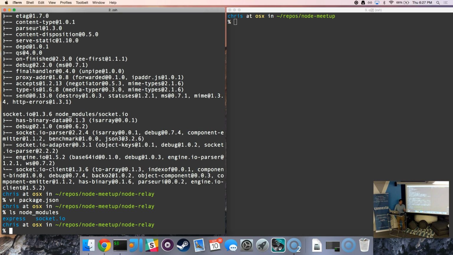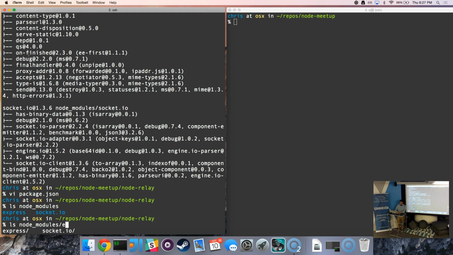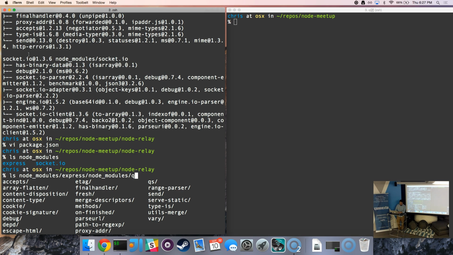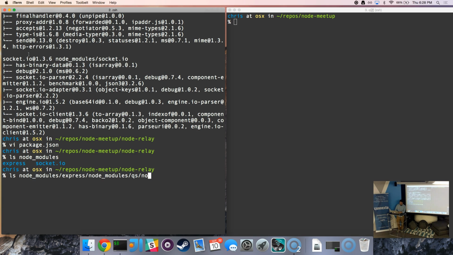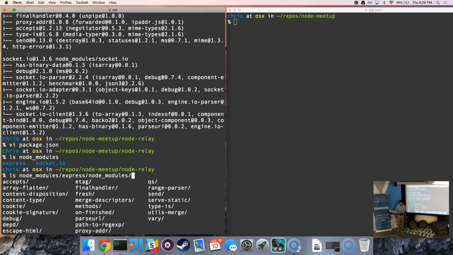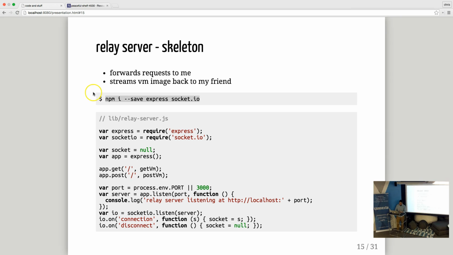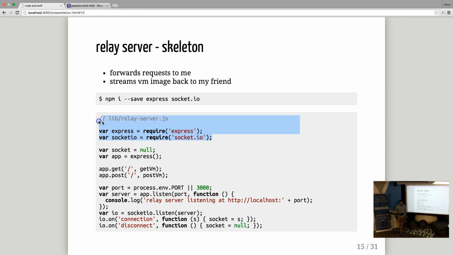I said earlier that with NPM, all the dependencies are defined recursively. So if you go into my Node modules, I have a dependency Express, and it has its own Node modules, and so on and so forth. They're all recursively defined and they resolve really well. And again, like I said earlier, this is how we require our dependencies, how we import them.